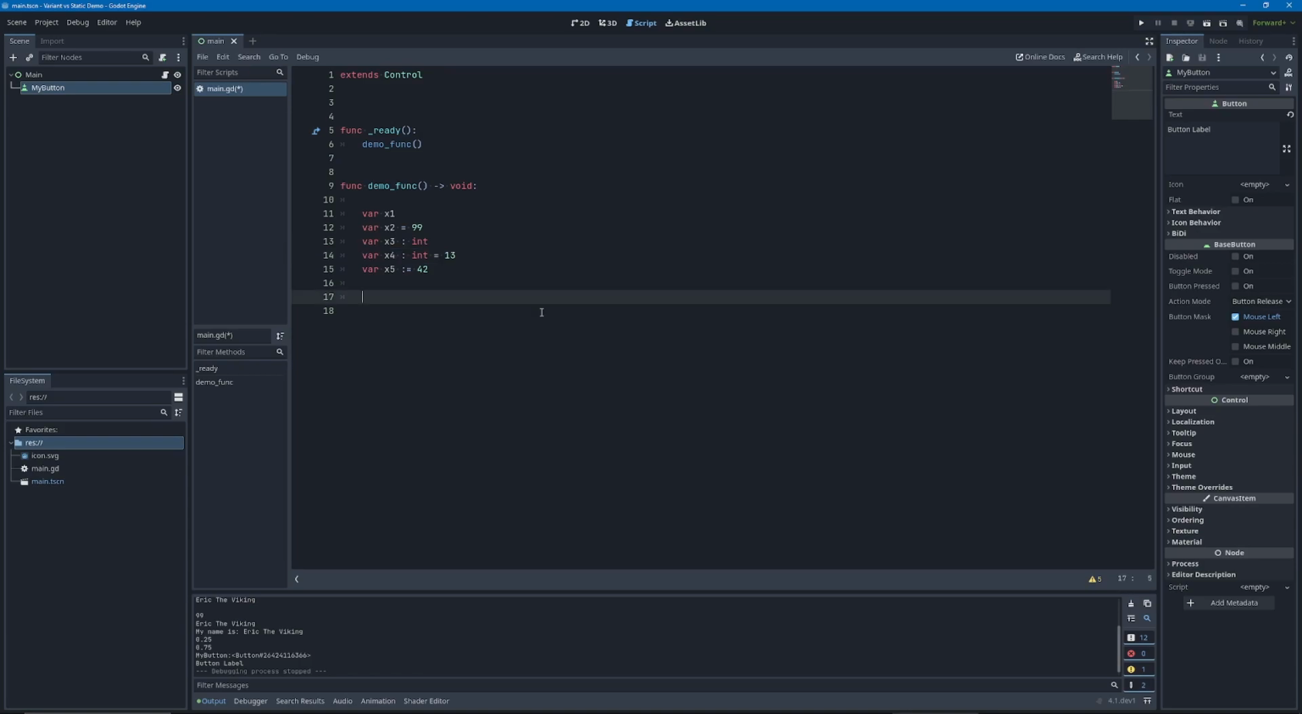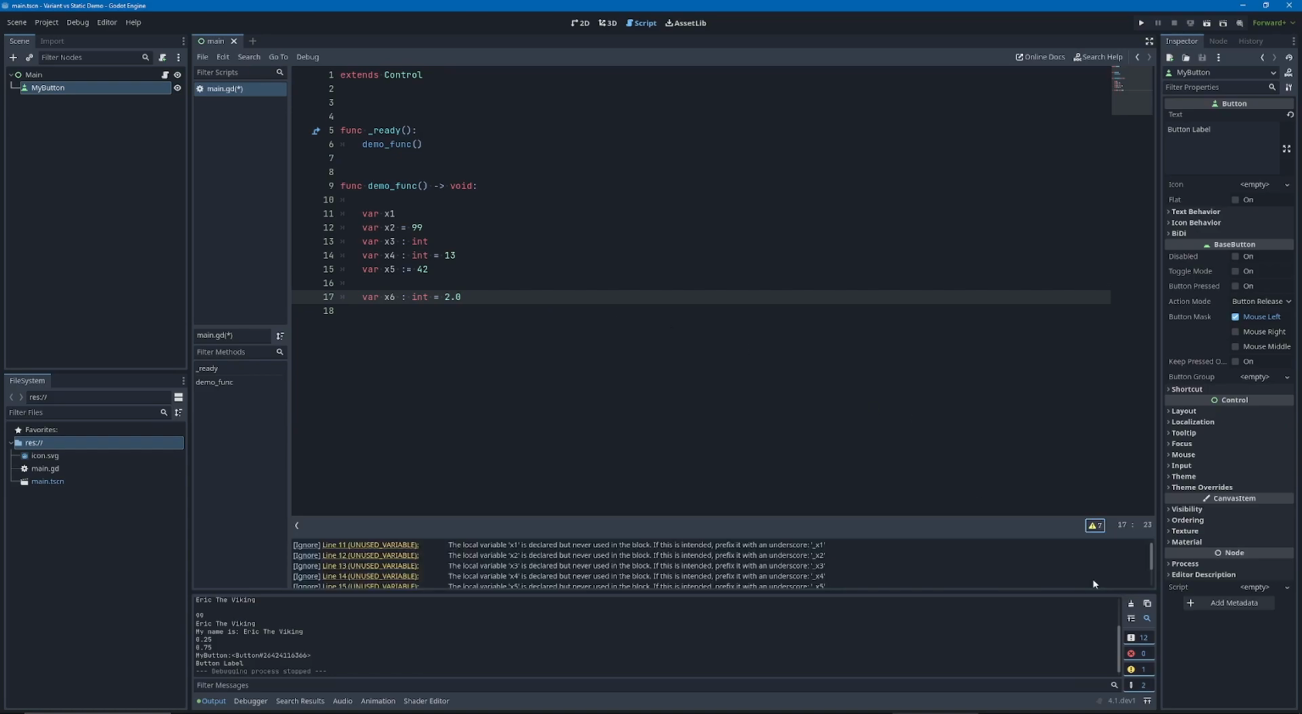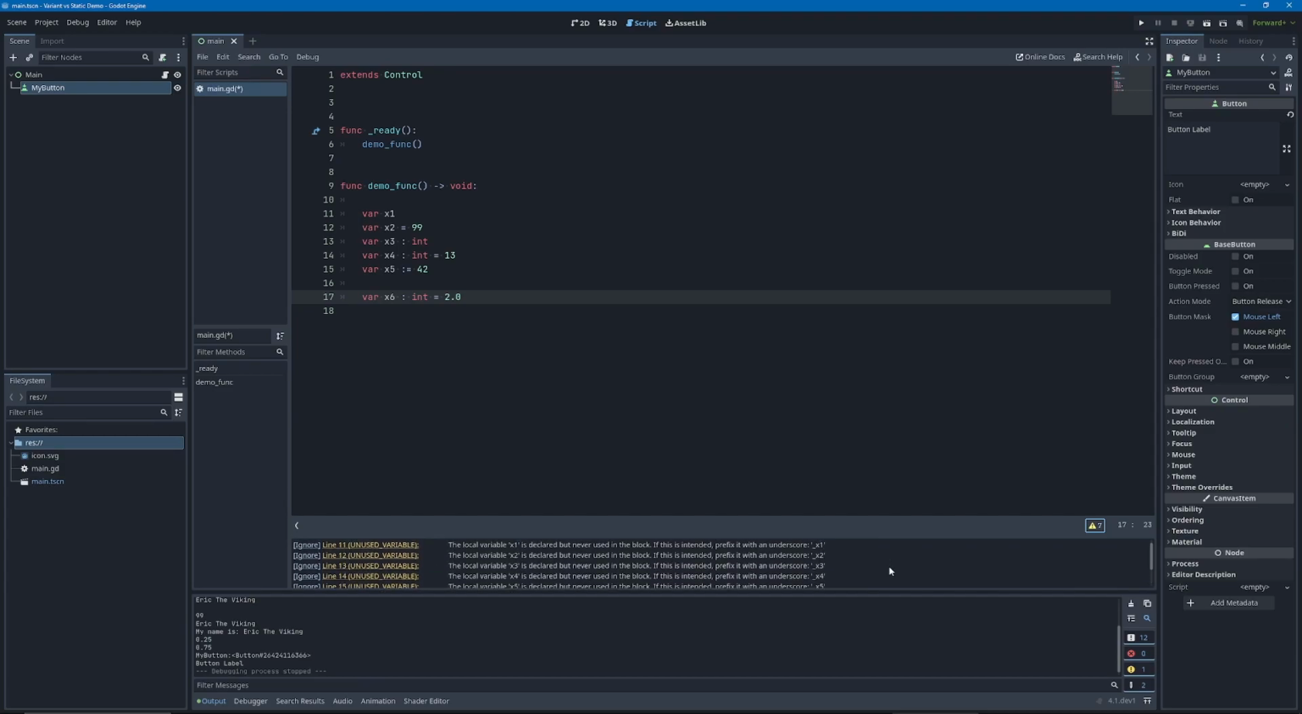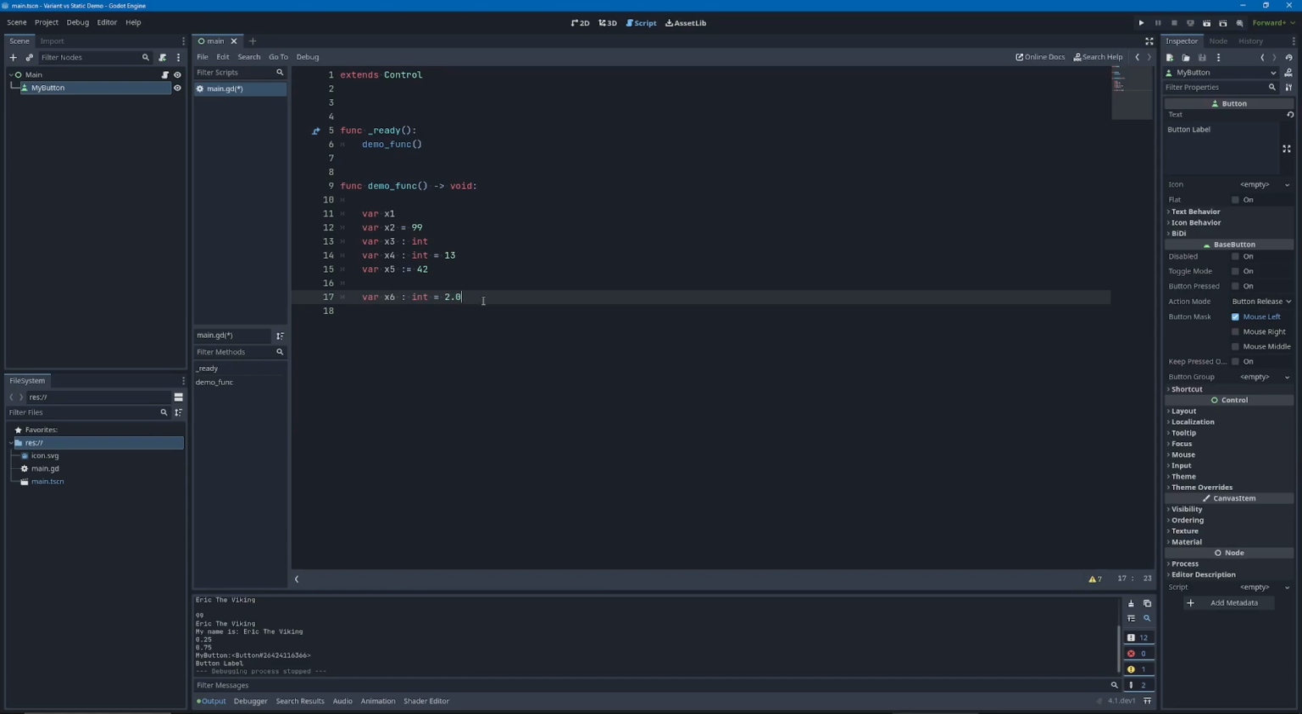Let's add another line and demonstrate how assigning something other than an integer will give us a result other than the one that we might expect. If we look at our warnings down here and scroll down to here, you'll see we have a narrowing conversion. This is because the float is converted to an integer when it's assigned to x6 and loses precision.